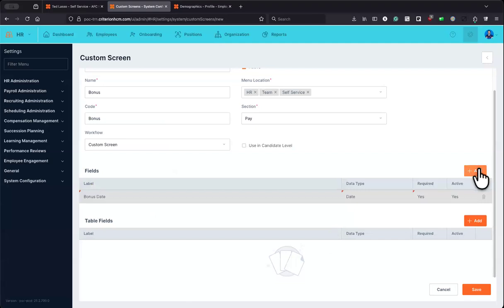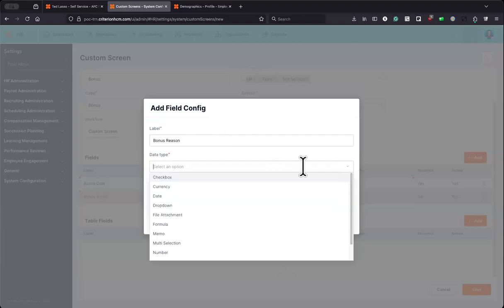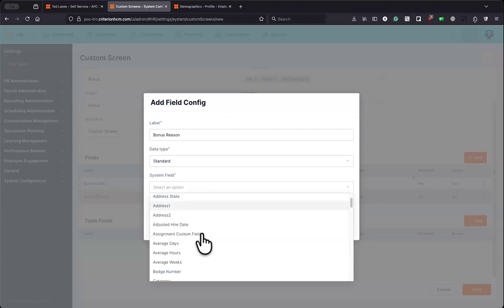But I'm going to do bonus date, and probably would have been a good idea maybe to do a bonus reason, but I'm going to go ahead and just make it a text field, but it could be a drop down. So I'm going to call this bonus reason. All right, and then I'm going to go ahead and just call this text field. You'll see the same options are here. There's one or two additional ones here that are not available in the standard fields. File attachment. So maybe there's a PDF or an email or something you want to attach, you can do that. And standard.